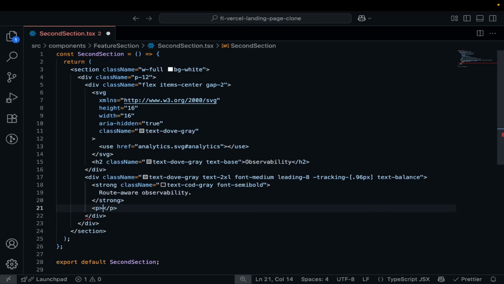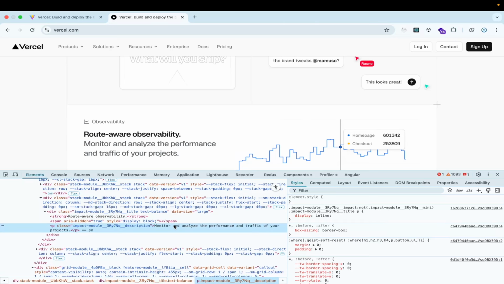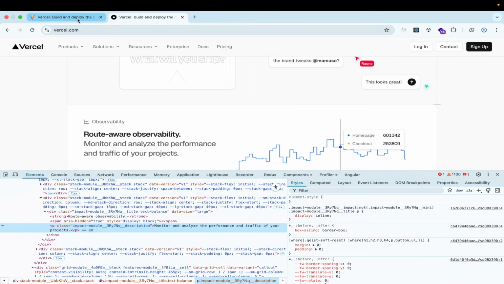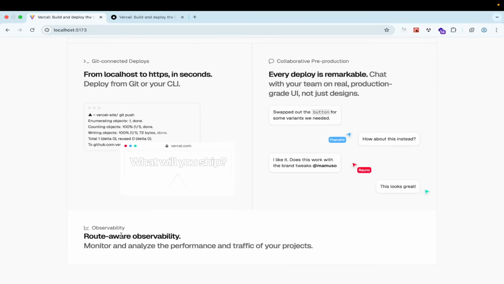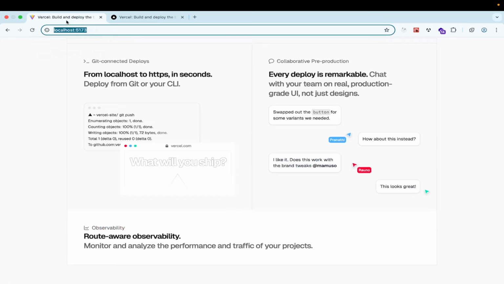Let's write the text here. I will write this in p tag. So first let's copy the text. Let's copy it. Let's paste it here. Now let's see the output. Okay, so we have the same text like Vercel.com, but it is on the next line after performance. The and is on the next line.